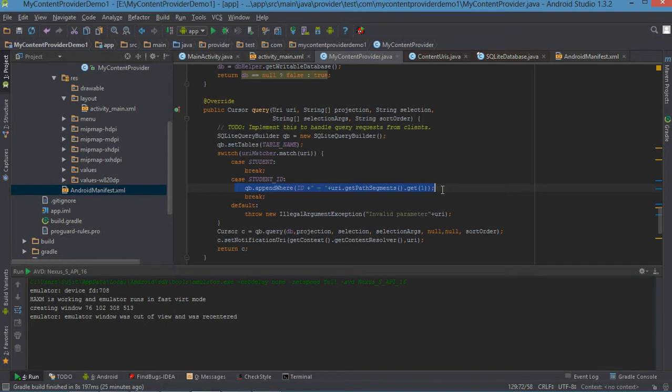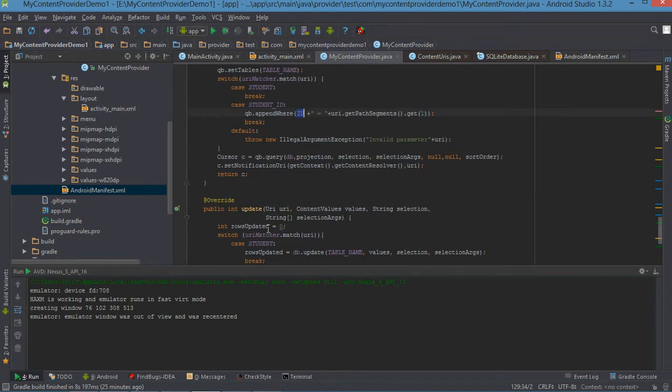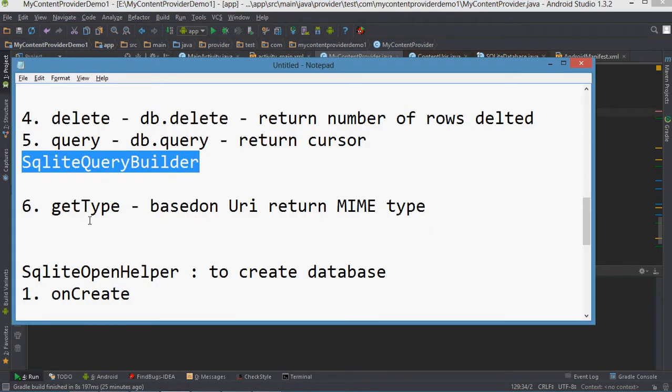If normal, without any where clause, it is not based on ID. If your query is not based on ID, then the default query command will execute and return all the information. If based on ID, if you want to execute, then you need to append this information to the query builder. Query builder.appendWhere(ID equal to URI.getPathSegments()). Okay, so insert, update, delete, query is ready.